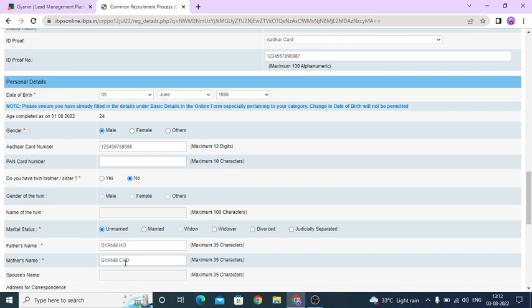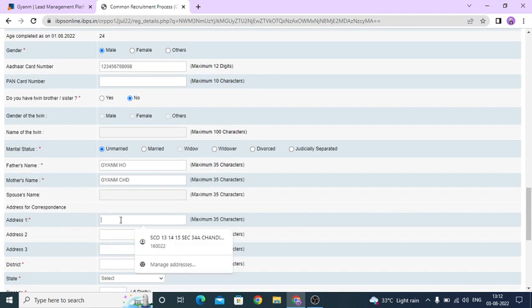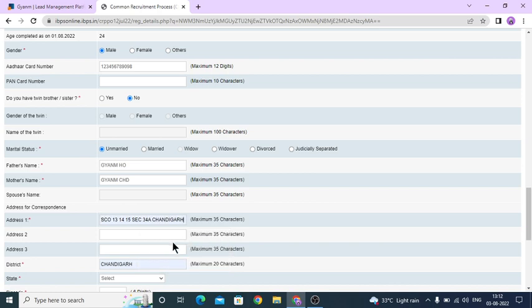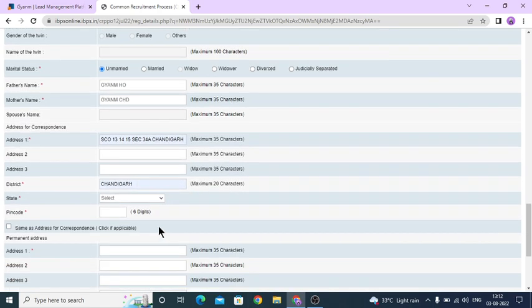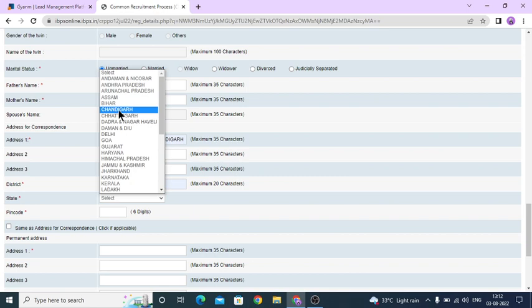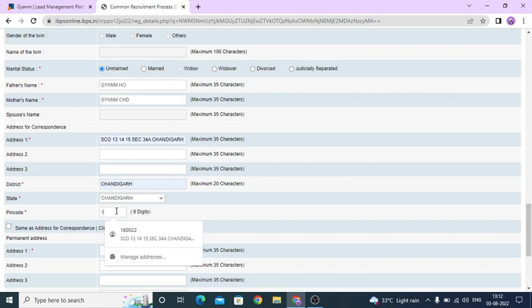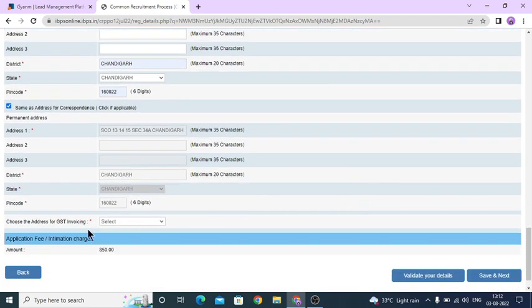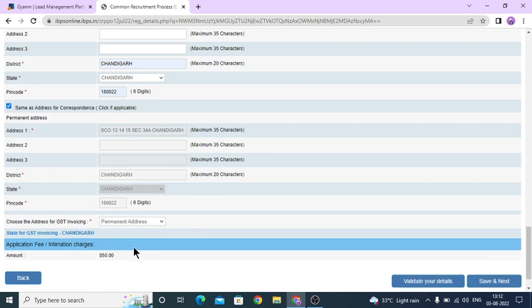And the requirement accordingly, it is SCO 13, 14, 15, my address, and the state comes out to be Chandigarh, again as required. 160022 is the pin code, and if your correspondence address matches your permanent address, just mark it out. Address is of course the permanent address, right?